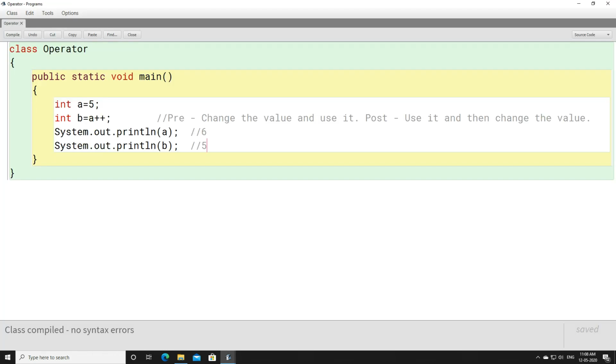This is how pre-increment and post-increment work. Similarly, we have two decrements, pre-decrement and post-decrement. Pre-decrement says that you have to change the value and use it, and post-decrement says that you have to use it and then change the value. Now let's look at an example.